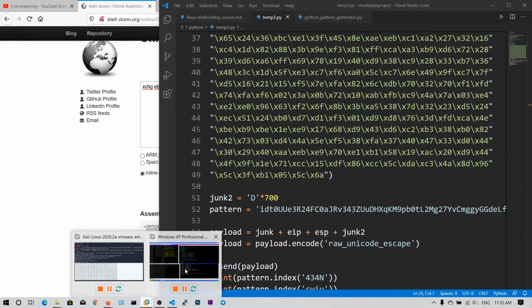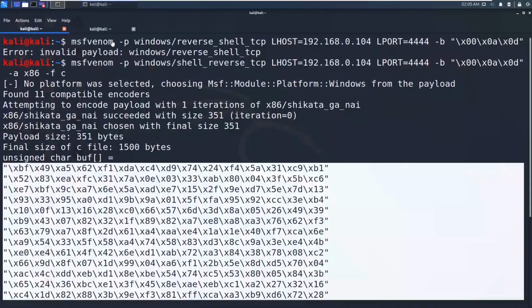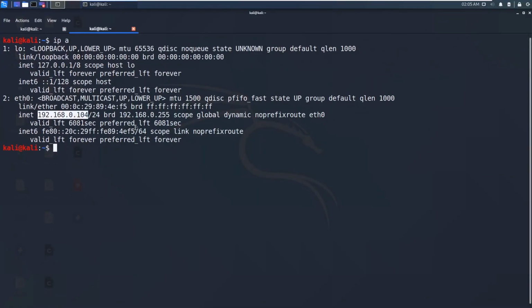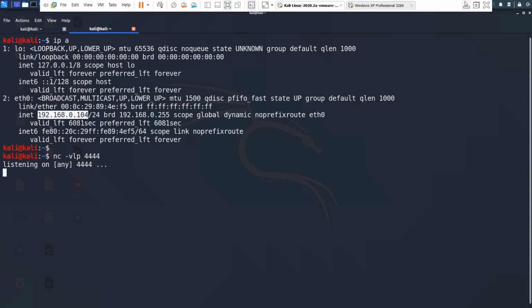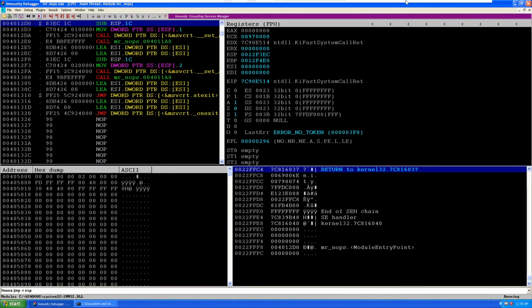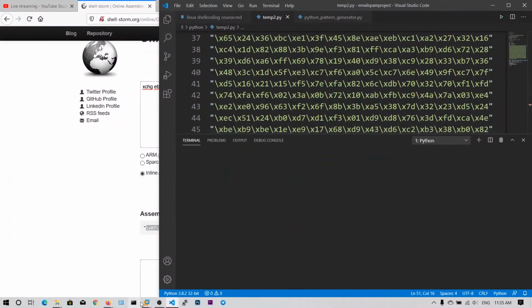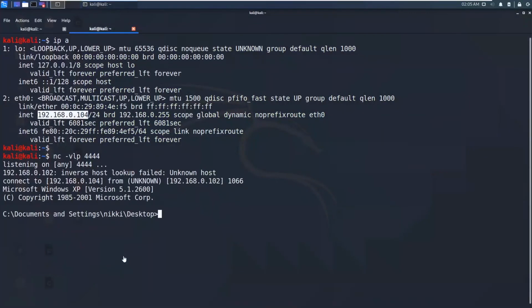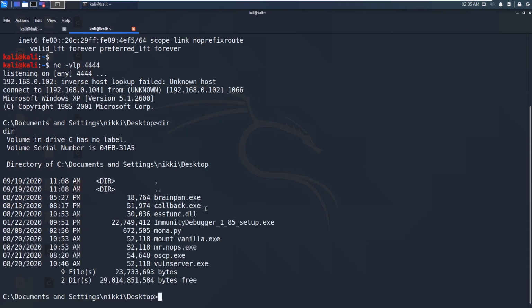Okay guys, now I think everything is perfect. Let me run the listener. Now I'm listening on my Kali Linux machine. If I run the exploit, I should get a reverse shell. And there you go, guys, we got the reverse shell on Windows XP. If I say dir, there you go, all the files of the desktop are shown.